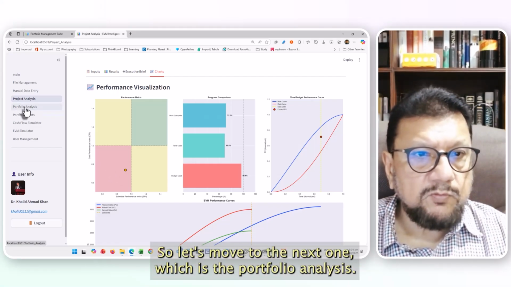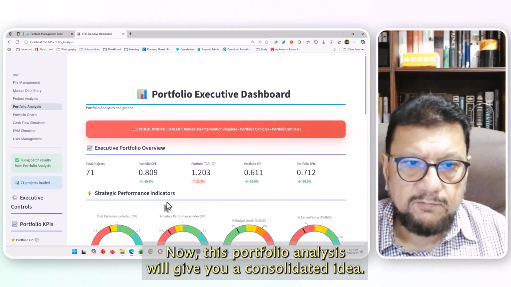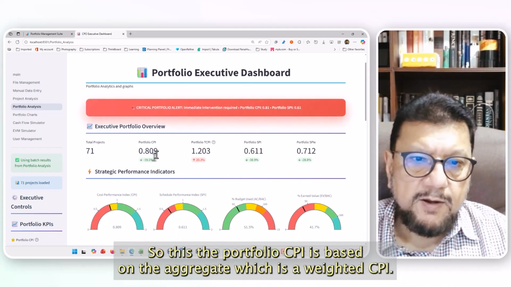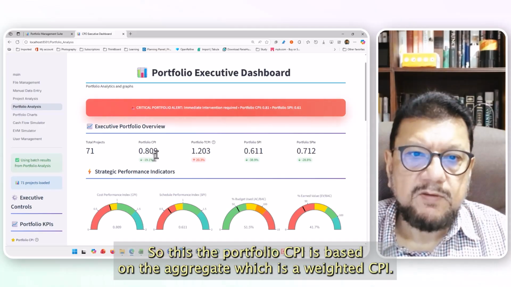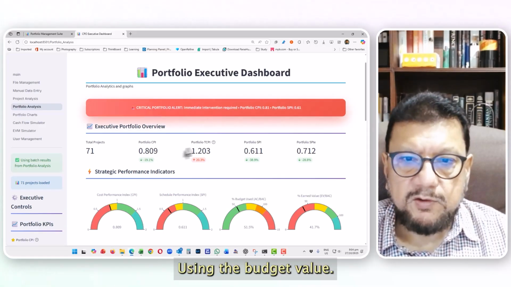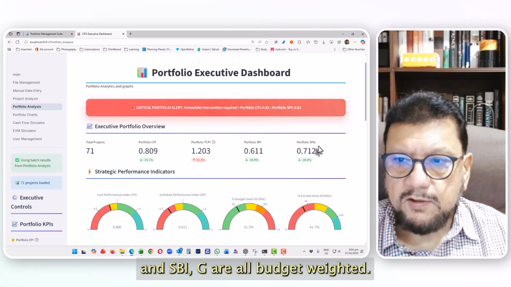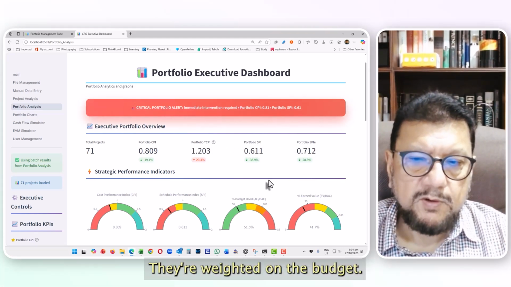Okay. So let's move to the next one, which is a portfolio analysis. Now, this portfolio analysis will give you a consolidated idea. So the portfolio CPI is based on the aggregate, which is a weighted CPI using the budget value. Similarly, the TCPI, SPI, and SPIE are all budget weighted. So they're not simple averages, they're weighted on the budget.